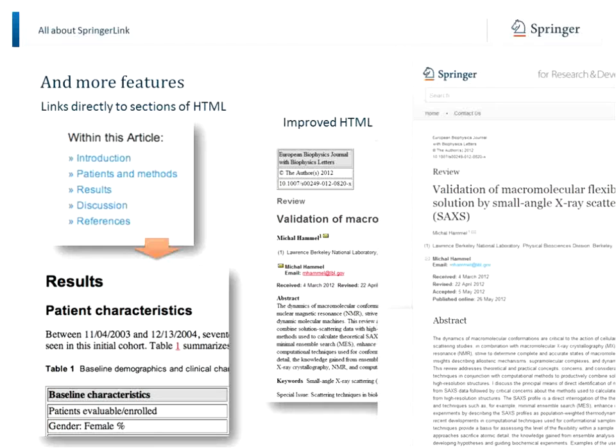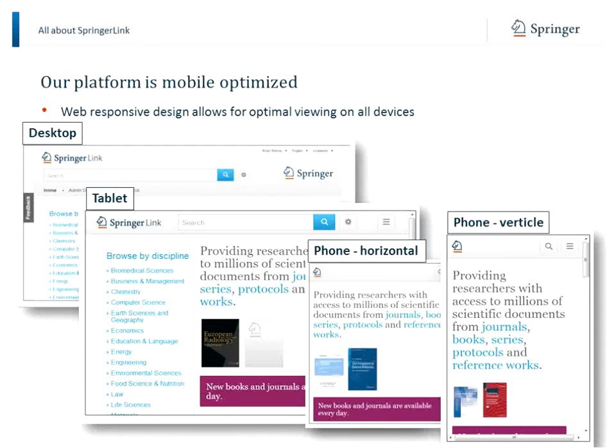There's also links to improve the HTML, and the viewing as such is made much easier for you now as you go from page to page and look at the different articles contained on Springerlink. The platform is also designed to be available on desktop, tablet, phone, either on a horizontal phone or a vertical phone, and the platform has got a web responsive design such that it provides optimal viewing on all devices.